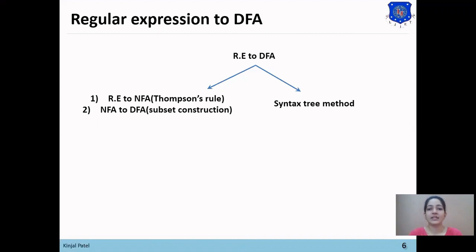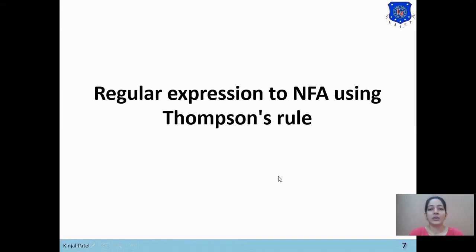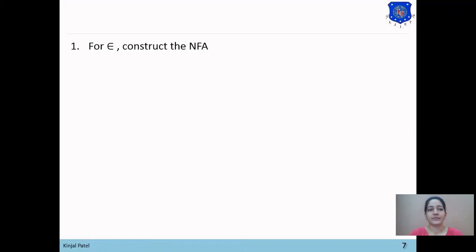And the second method is the syntax tree method. So these are the two methods to convert regular expression into DFA. In this lecture, we will learn how we can convert regular expression into DFA using Thompson's method. So first, regular expression to NFA using Thompson's rule.